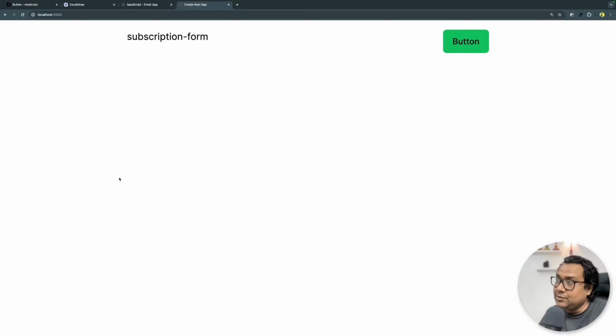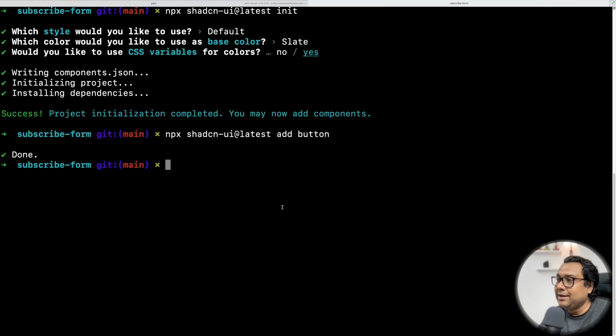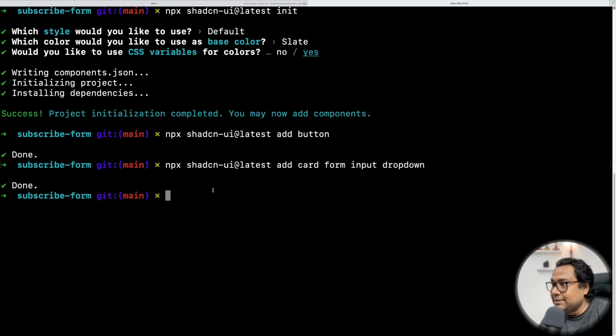Now the next thing is we are going to install a few more components that we need for our subscription form. So for that, let's go ahead and install them. As we have installed button, similarly, for example, I can install card, I can install form. You can install multiple things at once by giving a space. I want to install input element because inside form I want to use the input element, and then I want to install drop down. So it says that it is done with all of them. Let's go ahead and check it out.